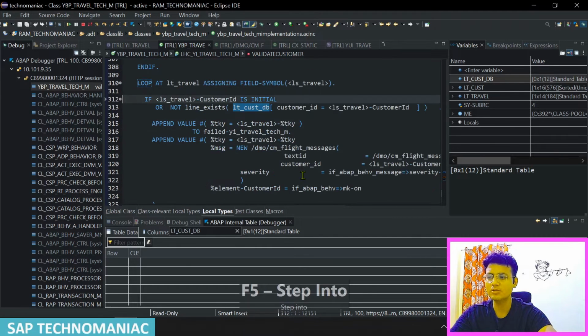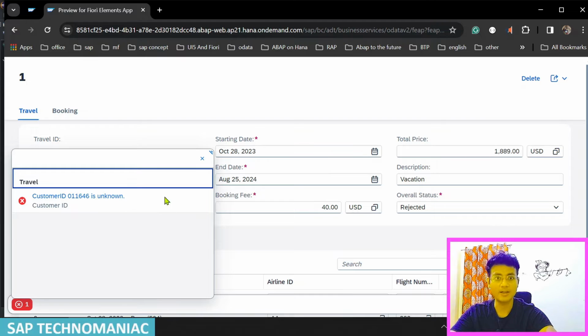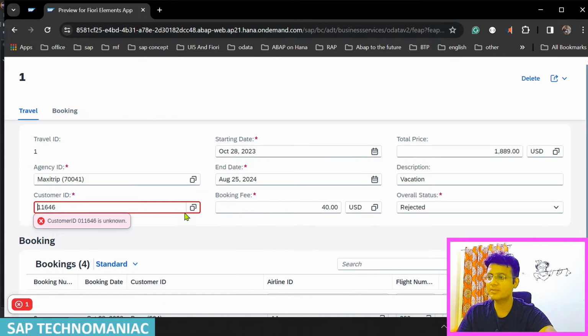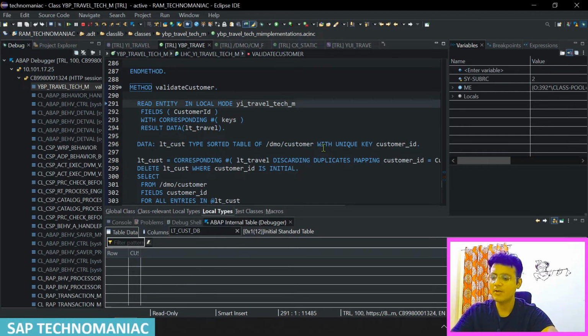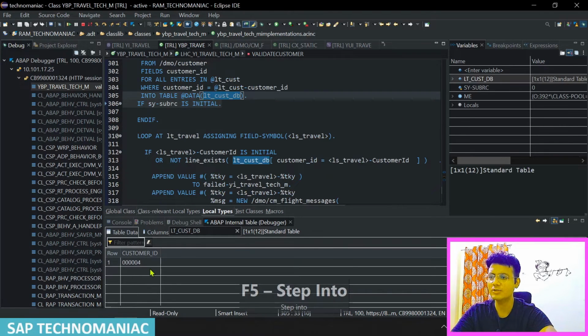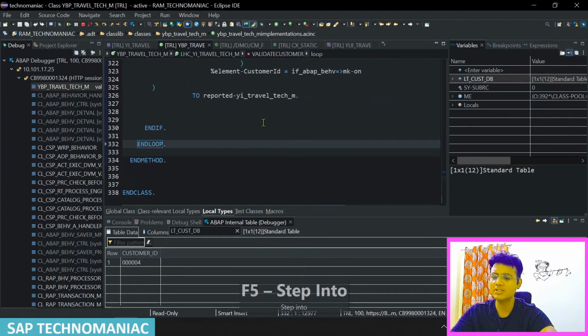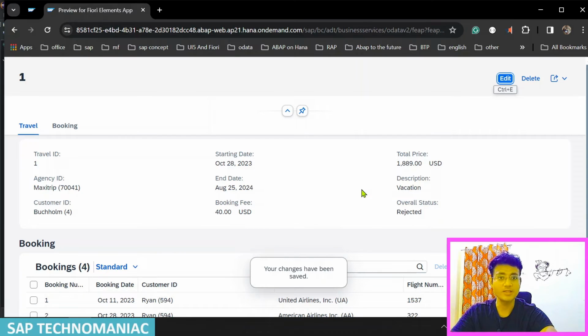So in this case also we should get the error message. F8, and we go to the front end, customer ID is unknown. The last thing, let's pass some correct customer and try to save it. If I press F5, in this case it is the correct one, so we'll get it from the database as well, lt_customer_db, we got the 4th one. This time this message will not trigger and the validation will pass and we will not display any message, and it will successfully save. So this is how we are validating the customer ID.